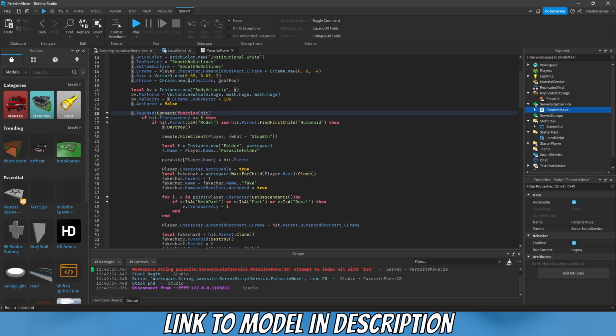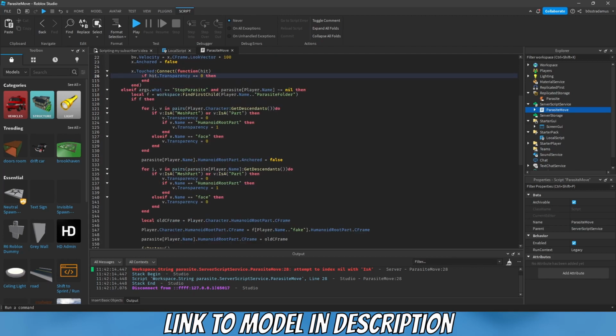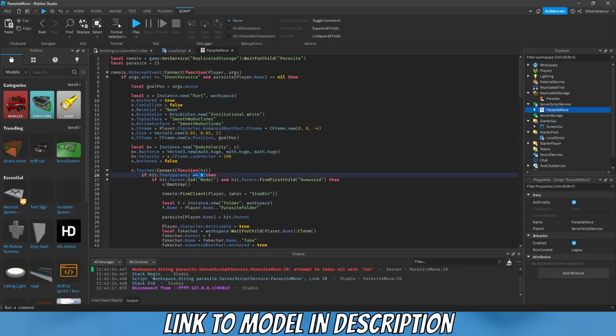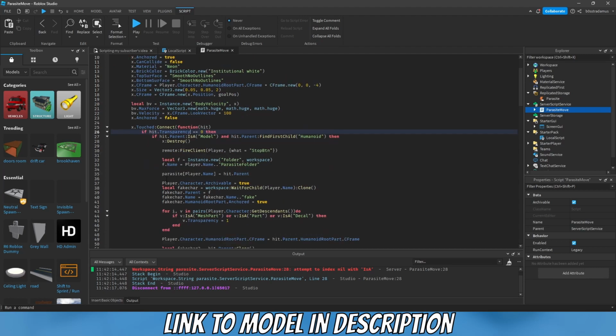Okay, so axe touched, connect, hit. What happens in here is that when this projectile has been touched, we receive the thing which has touched it in here, which is then called hit. Now what I've done right here is that I have differentiated. The first differentiation is if hit transparency equals 0. I've done this because I don't want any hitboxes to be detected, okay? Hitboxes are usually invisible. So if the thing we're hitting is not invisible, then we want to continue.